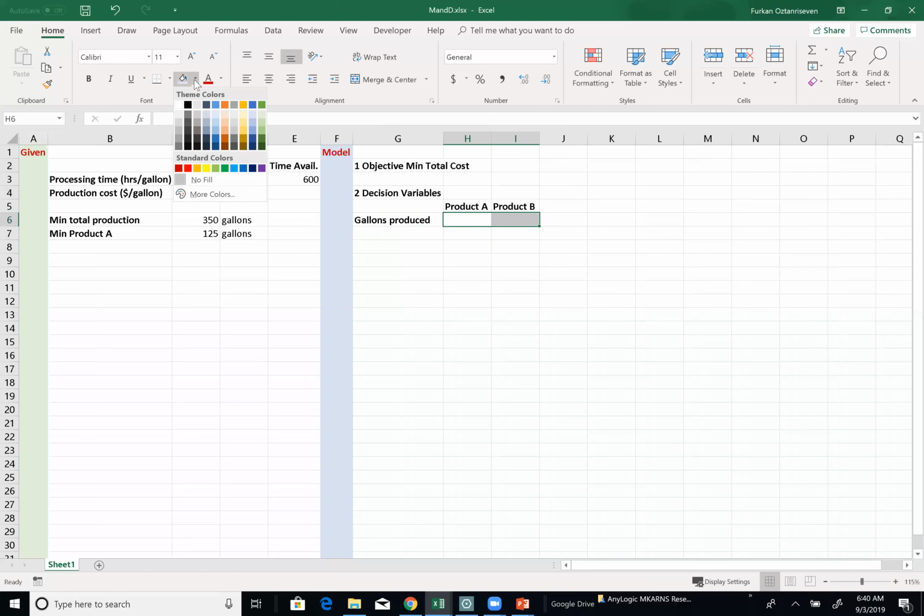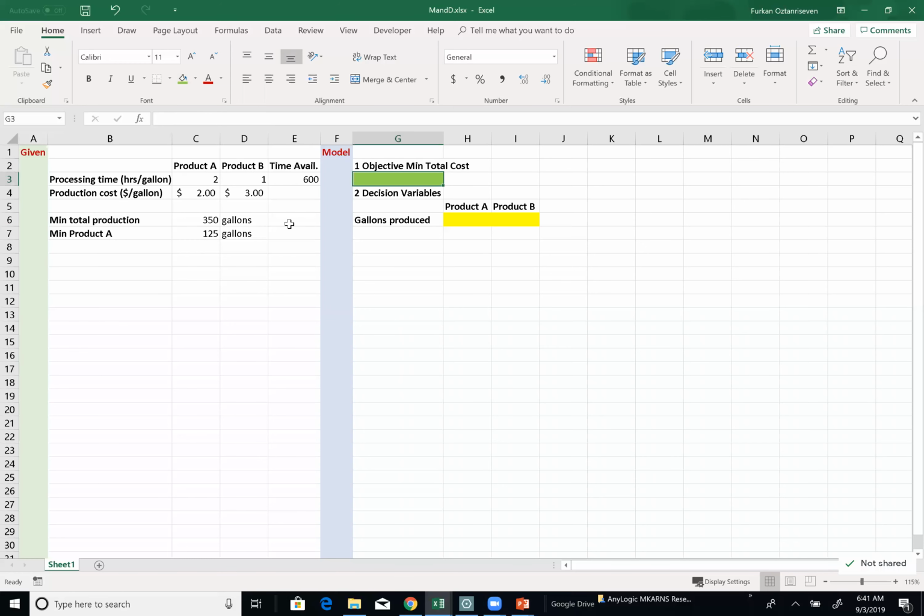I would like to color them yellow. Again, it's a personal preference. And I like to color my objective with green. I choose green, yellow, and red for constraints because of, I guess, traffic lights. But you can choose whatever color you want.